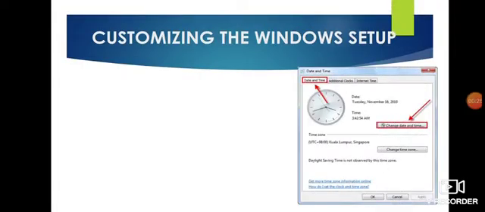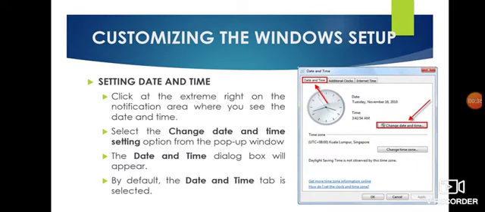Windows setup means how we can change date and time. This is the screenshot showing how we can change date and time. For that, we first have to go to the taskbar. At the extreme right corner, you can see the notification area. In that notification area, you will see the date and time. You have to click on that date and time.